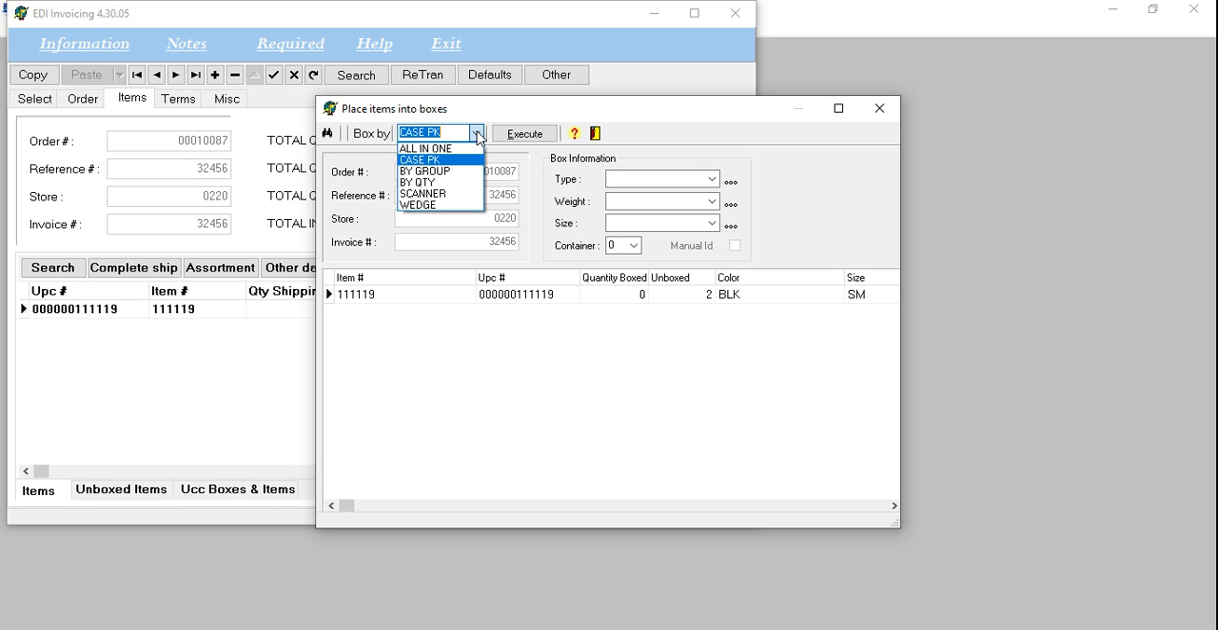You can do all-in-one, which means that we're shipping 2 pieces. It'll put all 2 pieces into one box. Case pack is based off of the actual case pack here. So there's 1 in each box. So this would give us 2 labels since we're shipping 2 pieces.